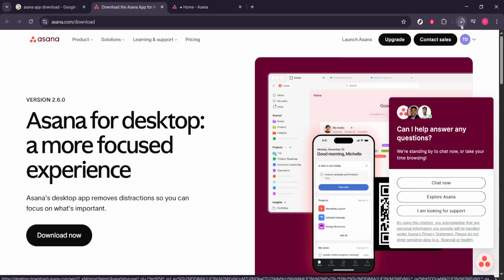That's all there is to it. You searched for the Asana app, clicked the official Download the Asana app for mobile and desktop link, and then selected Download Now to grab the PC installer.